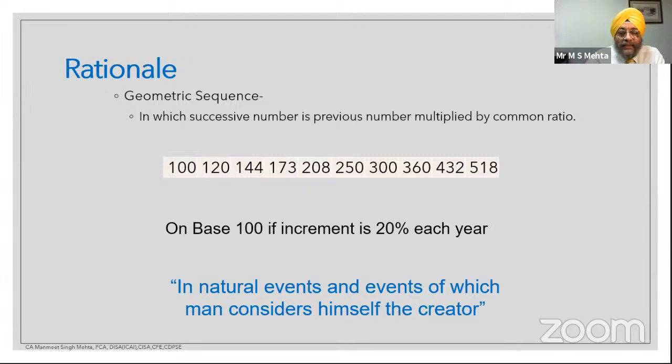And he says natural events and events of which man considers himself the creator. And dear friends, accounting numbers are a result of events. I've sold the goods, I've received the payment, I've purchased something, I've made the payment. So accounting numbers are all a result of events created by man. Therefore, Benford law should apply. Friends, nature is full of numbers. Nature is full of numbering systems, whether we realize it or not.